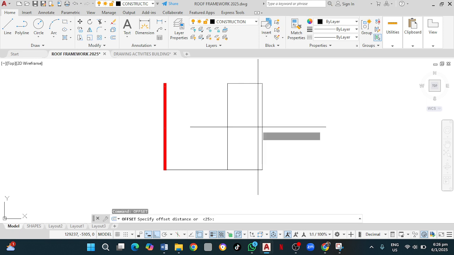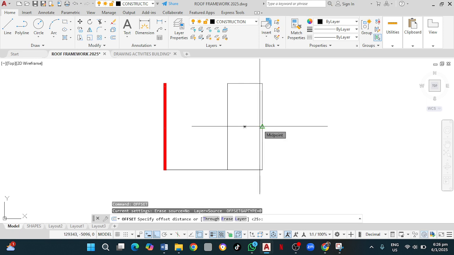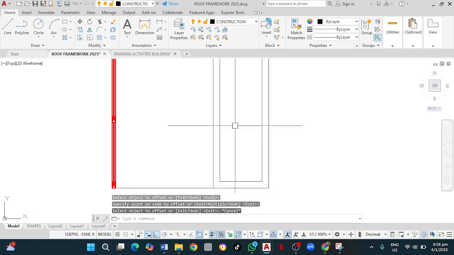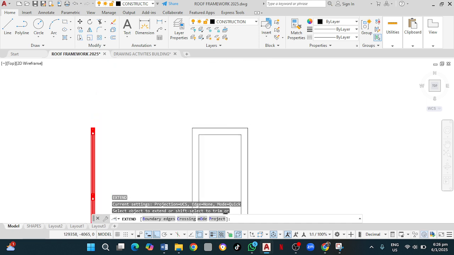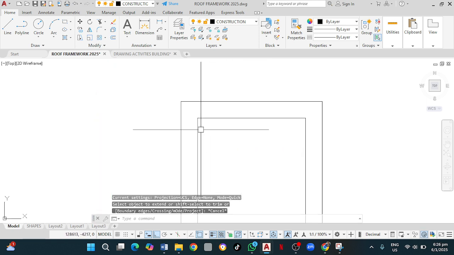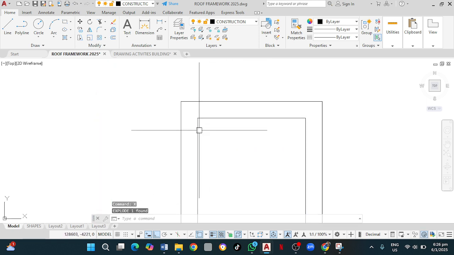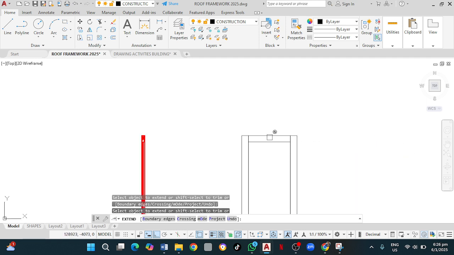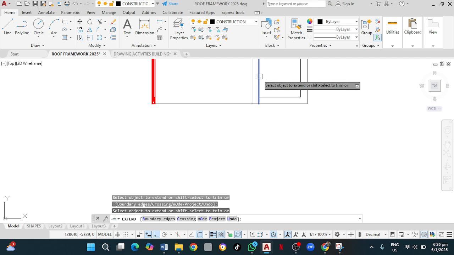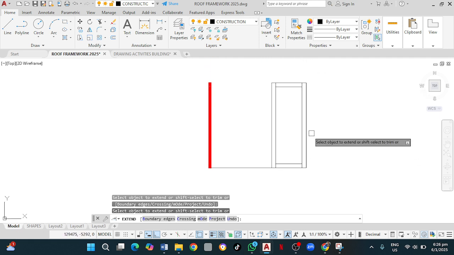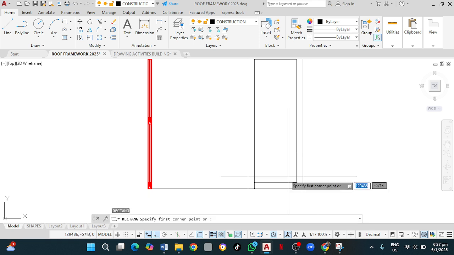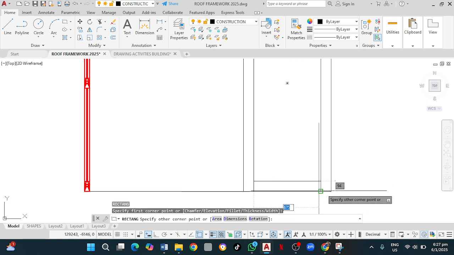Then OF, enter. The offset should be about 100, 100, enter. And then EX, enter. X, enter. EX, enter. X, enter. EX, enter. Click this, click that. And if you think you're done, you're not yet. REC, enter. Click here, click there.